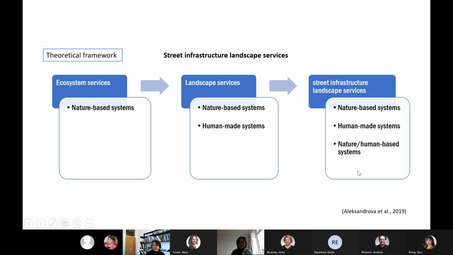In this research, Alexandra et al. recognized nature and human-based systems and added this category into the framework and developed a street infrastructure landscape services framework. So under this framework, all the infrastructure elements can be categorized as these three types. So it would better facilitate the study of integrated systems.